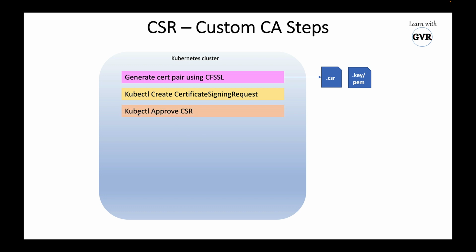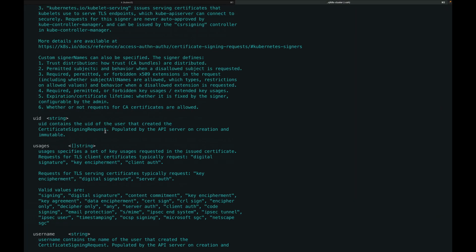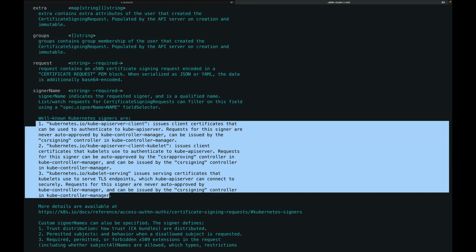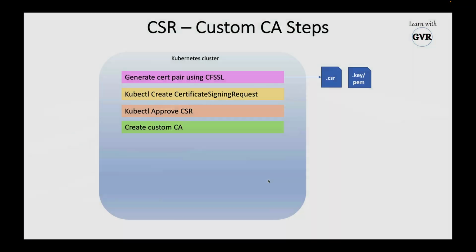Now third, once the certificate signing request is done, then you will be approving. Then second, here I wanted to use a custom CA. I don't want the existing signers. Here there are three signers, and I don't want those signers; I want to use my own signer. Or if you wanted to use an existing signer, then custom CA creation is not required, because it already exists.